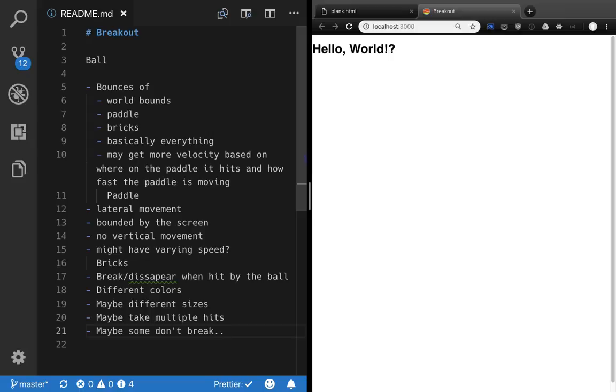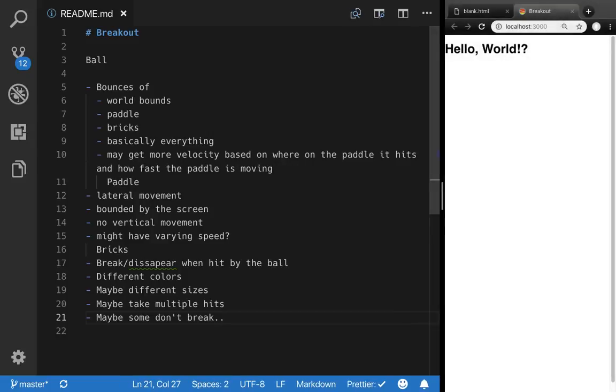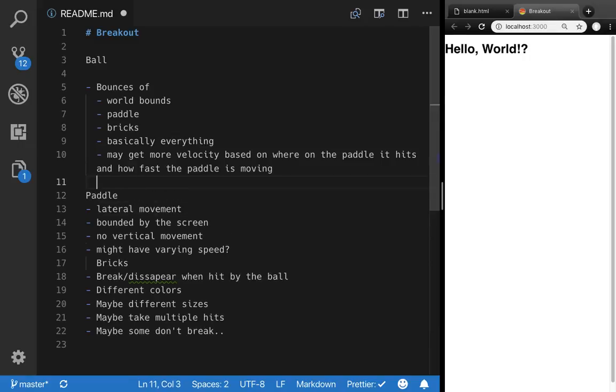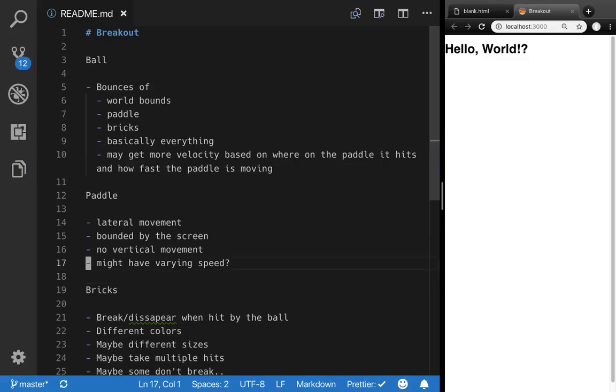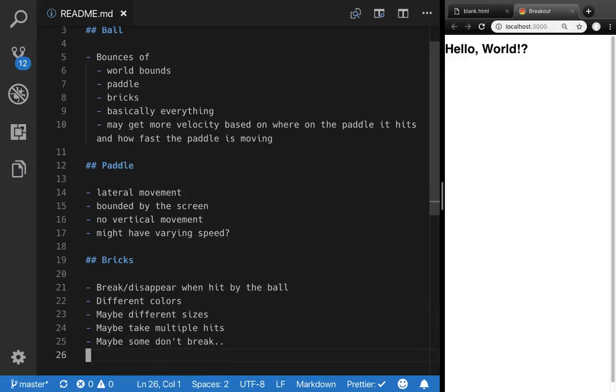What happened to my markdown here? Oh, I see what happened. I need a blank line in here. Paddle and bricks. There we go. All right, so here's the elements of the game. I have a spelling error. Disappear, two P's. There we go. Thanks, Visual Code, for helping my spelling.